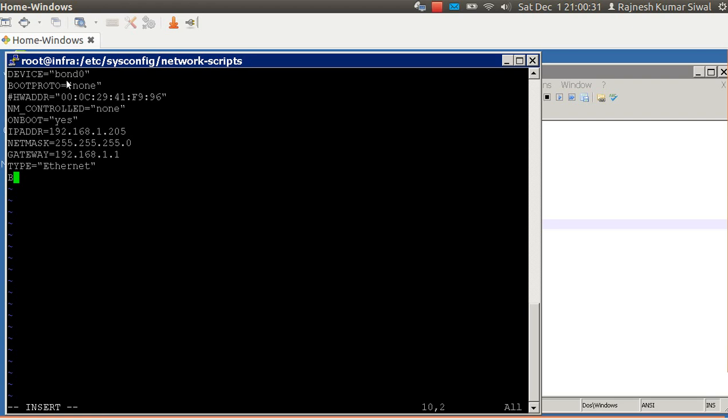The other important thing is BONDING_OPTS. It means that when we are creating the bonding interface bond0, these are the attributes assigned to it. Bonding is a module which will be loaded with particular attributes, whether it has to work in round robin fashion or in active backup mode. Here are the variables that we specify to it.